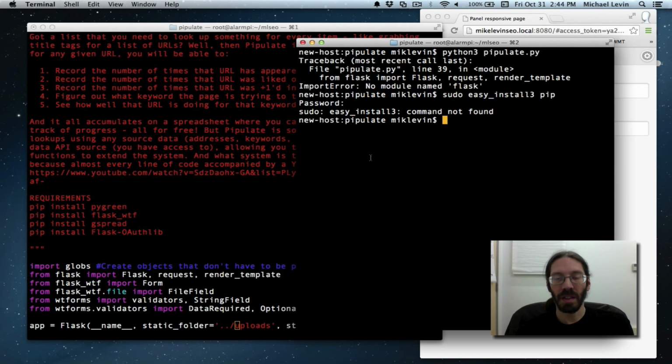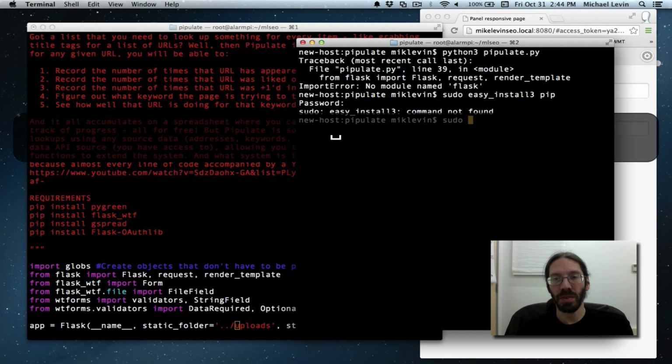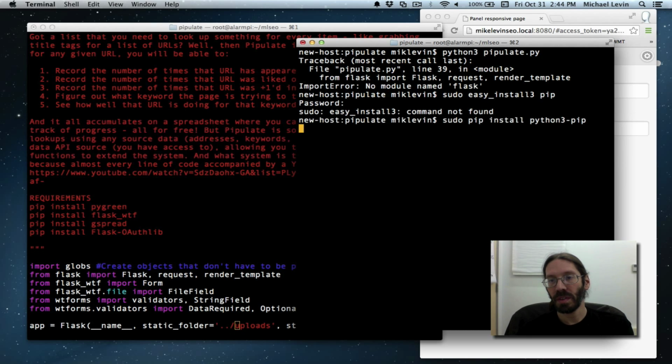Another thing to try, sudo pip install. Oops, I need 2 installs. Python3 pip. Let's see if the old pip can install the new pip. I believe it can. Sorry to make you sit through the same installs over again, but you get to see my mistakes. Hopefully you didn't follow my instructions verbatim as you were watching the video. That would be a bummer.